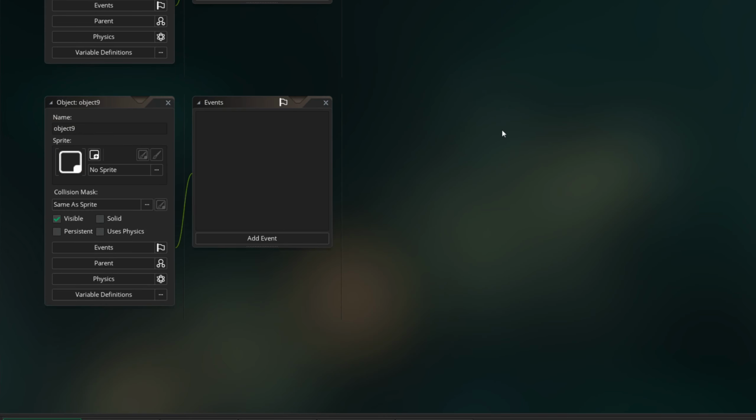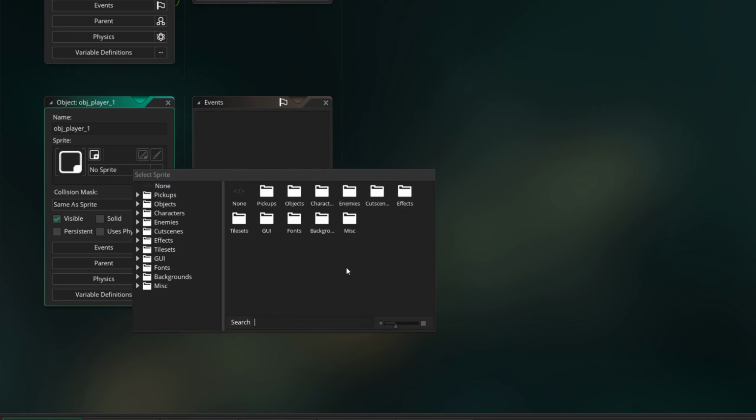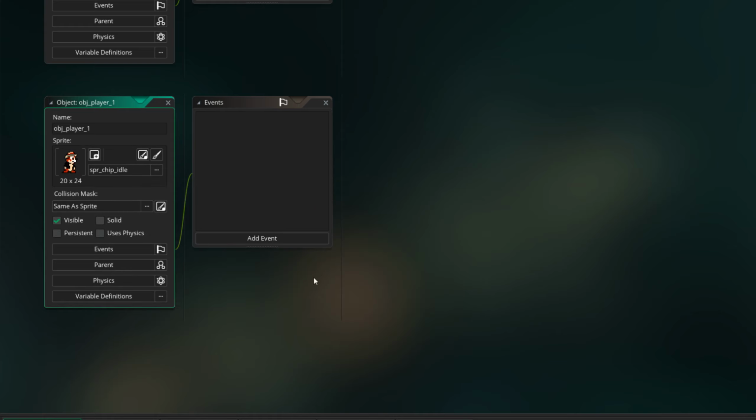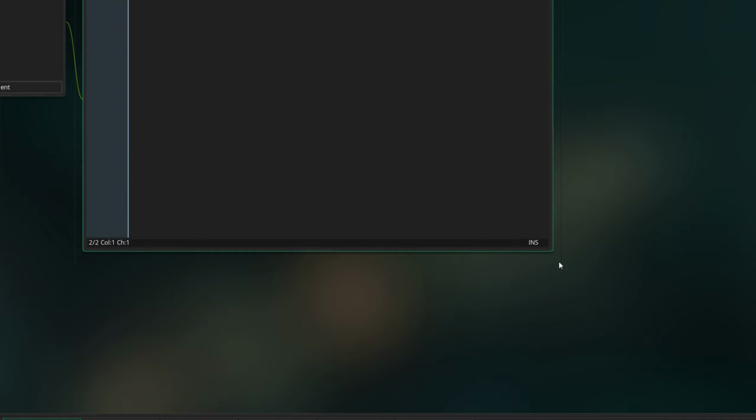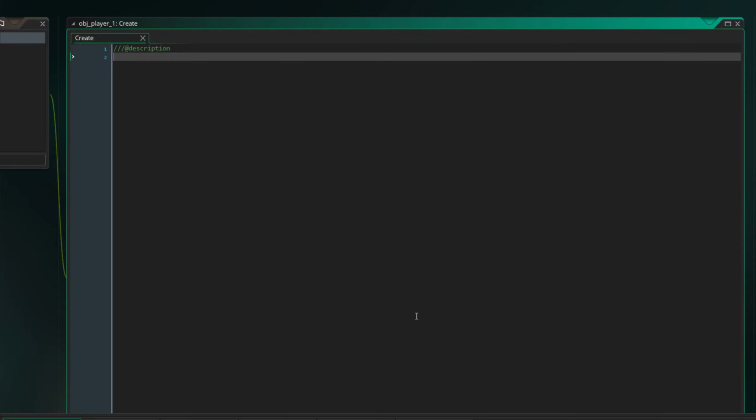Create object. Object underscore player underscore 1. Alright, let's give him a sprite here real quick. Chip. And we'll probably just give him chip idle. And let's do a create event. We're going to have to create a whole lot of variables for this guy. His code is fairly complicated overall. To get us started, we have player states.